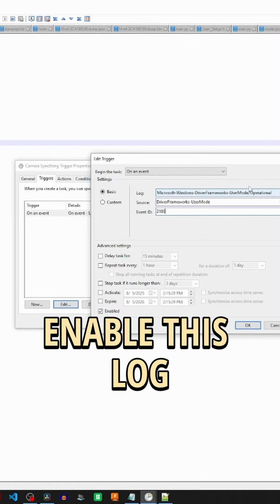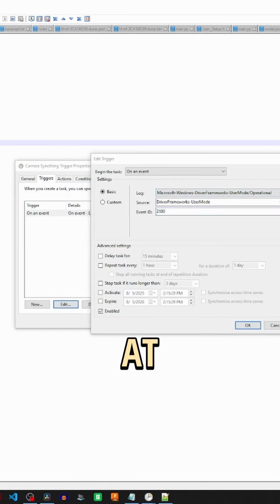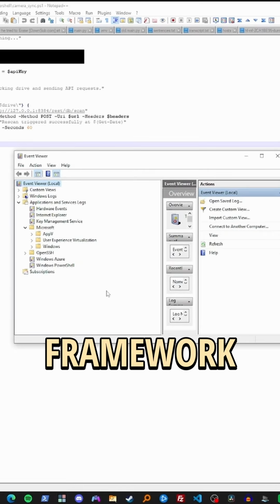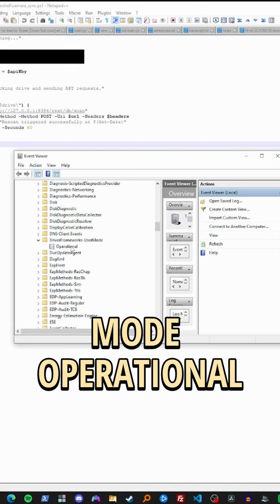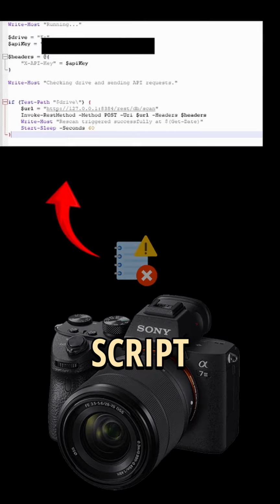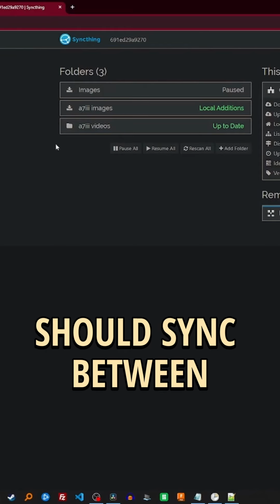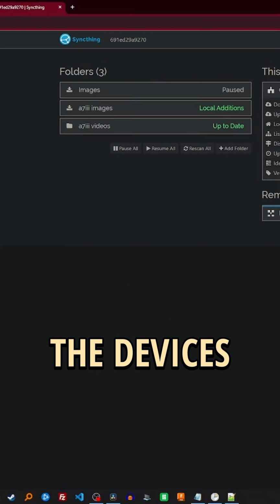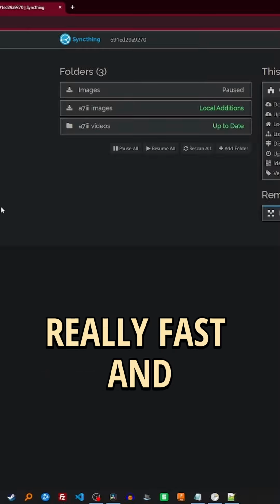You have to enable this log. So let me show you where that's at. Microsoft Windows Driver Framework. The driver framework, user mode, operational. So you have to right click this, enable this log. So basically, whenever the camera's plugged in, it'll run this script. And then that should sync between the devices, and I found it's really fast and really helpful.